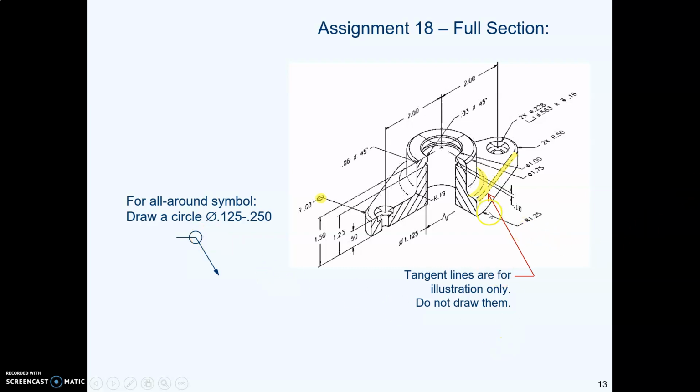Now, in our book, he has used these sort of sketchy dot dash lines to indicate where a curved surface is tangent to a flat surface. He's just doing that to illustrate that those are tangents, but remember that we never draw a tangent line on our drawing, so you will not draw those on your drawing. That's just our book being pictorial.